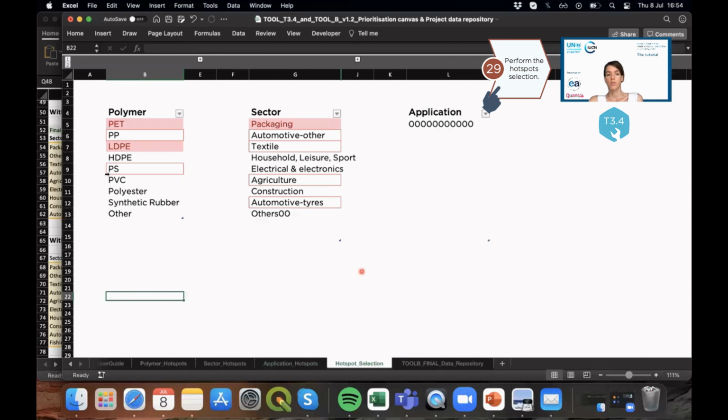And here is the automatic hotspot selection. For polymer, it tells you the most critical are PET and LDPE. What it does is match the top 3 by absolute leakage and find the intersection with the top 3 by relative leakage. The ones that are in the top 3 for both absolute and relative are going to be in red, and the others are just highlighted in this color. So here we tell you to watch out for PET and LDPE, and that PP and PS are lower priority.